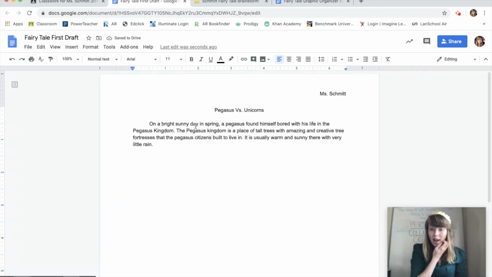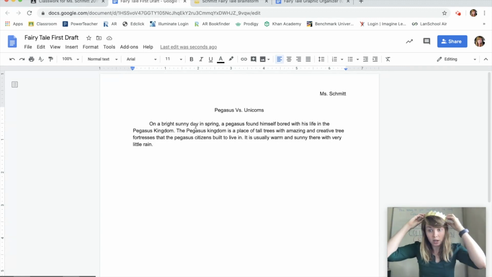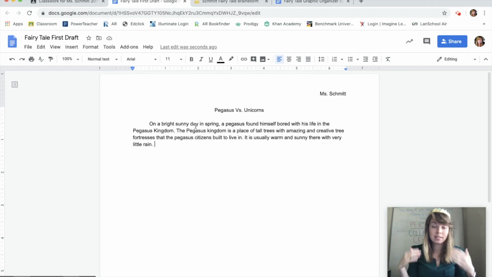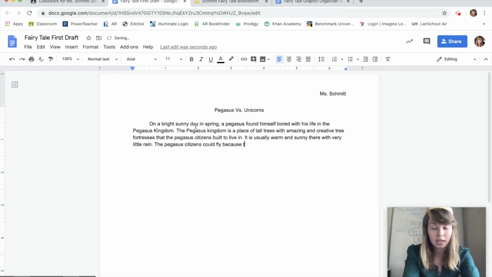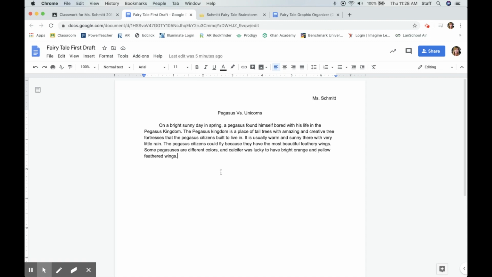Okay, so I described what my setting is. I described even the weather a little bit because I want my reader to know exactly where this Pegasus is living. So I wrote a little bit about my Pegasus and where he lives. I talked about how he's orange and yellow, and that's his wings. His wings are feathered orange and yellow. I described what he looked like. I described where he lived. I don't have to go right into my other character and write where they live. I can introduce those characters a little bit later.